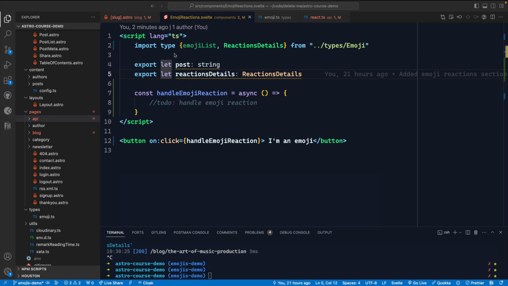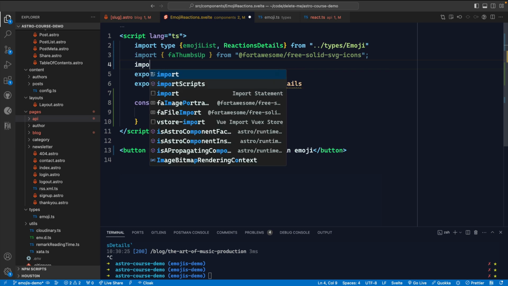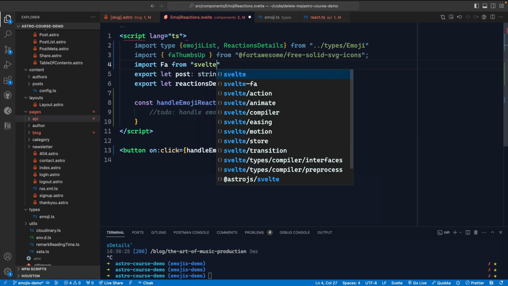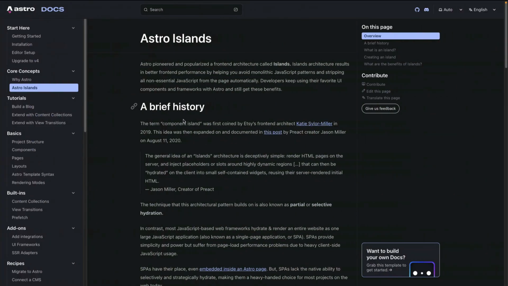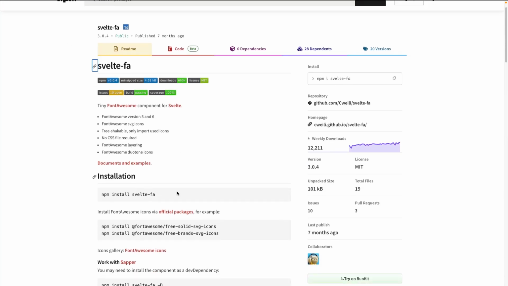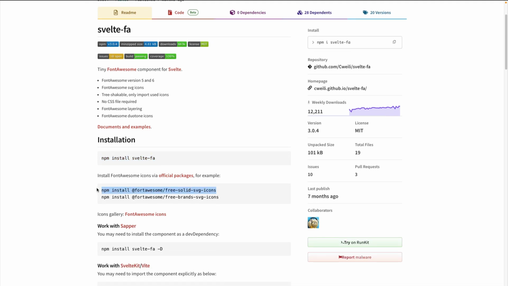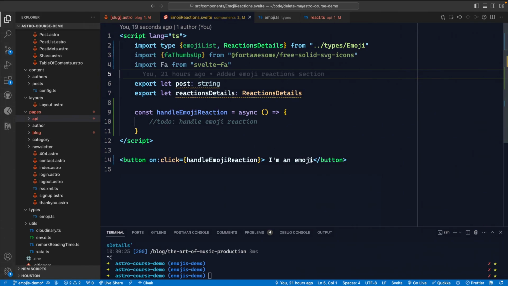Let's go ahead and start to display something closer looking to an emoji. Inside of here, I want to import an icon from our icon package. We can start by importing thumbs up, and this is going to come from the Font Awesome free solid SVG icons package. Again, this is already installed, and I also already have the FA component from the Svelte FA package. If we search for this Svelte FA, you can see all the docs to get started on this on npm. Basically, you need the Svelte FA component to be able to use a Svelte component, but then you need the specific icon that you're referencing, in this case, coming from free solid SVG icons. That's what we're going to use to be able to display our emojis.